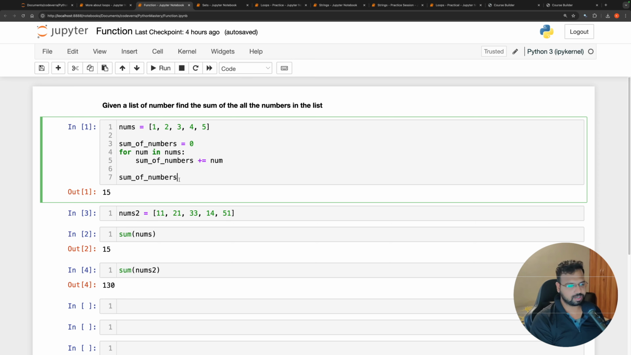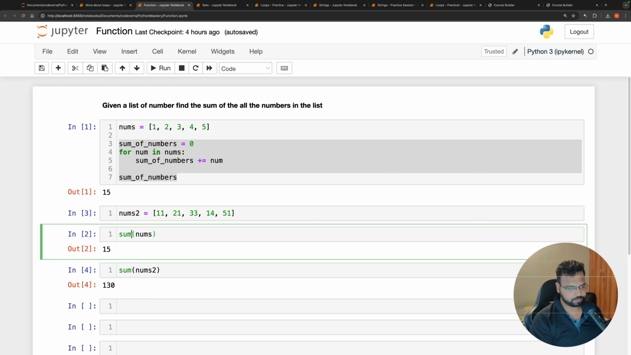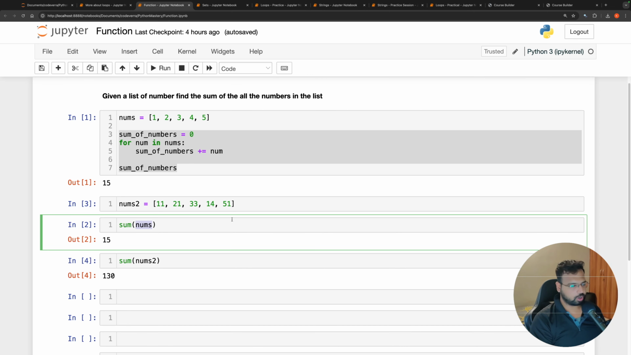But for now, just understand that whenever we talk about functions, it means that there is a block of code somewhere defined which does a specific task. In this case, we have a sum function, and the task of this sum function is to calculate the sum of elements that is passed to it.